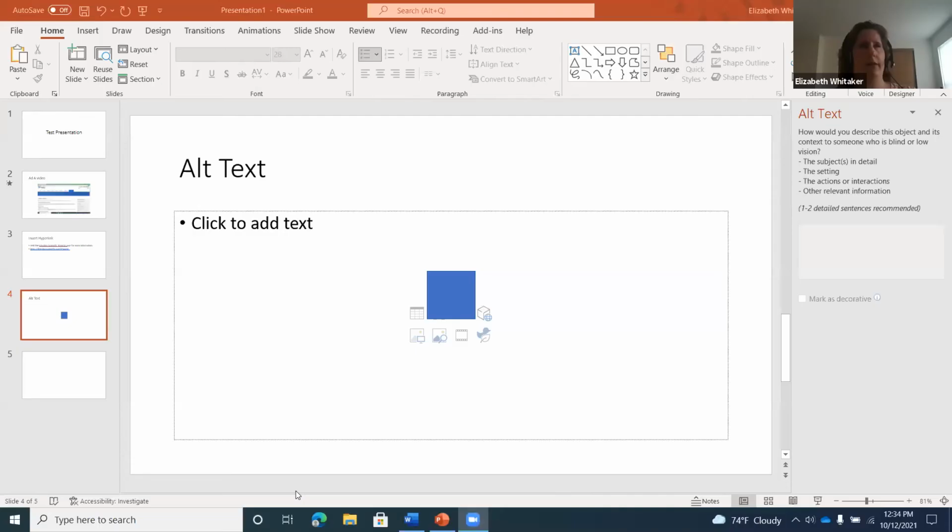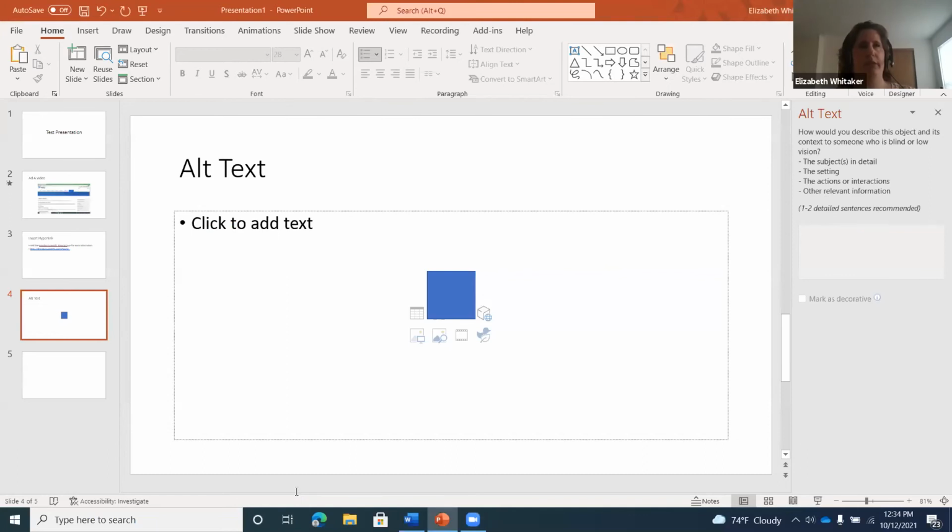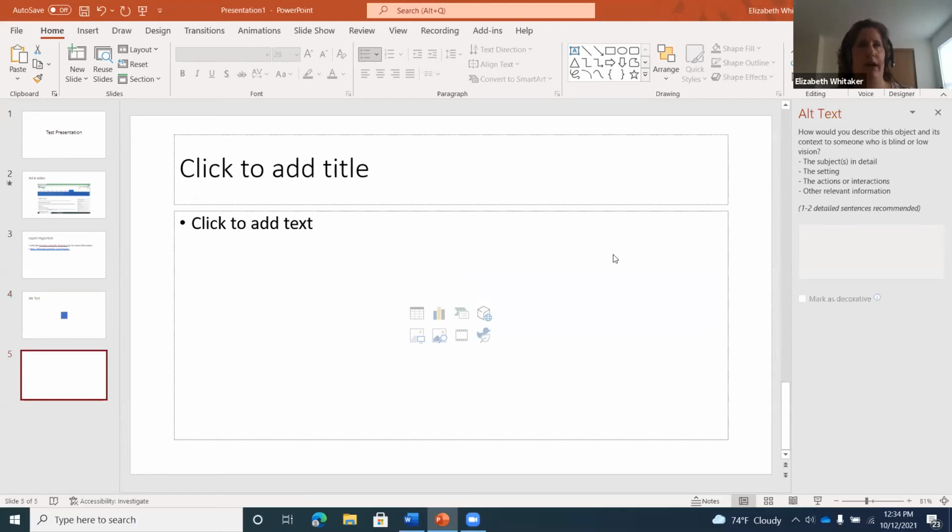Mute. All right. Zoom. Presentation 1 PowerPoint. So here we go. We're back in the presentation. I want to go back to the thumbnails tab because that's where I always go. Shift F6. Slide thumbnails tab. All right. And let's go down here to the next blank slide, Slide 5. That's where I want to add the transition. I want it to be between the alt text slide and this one.